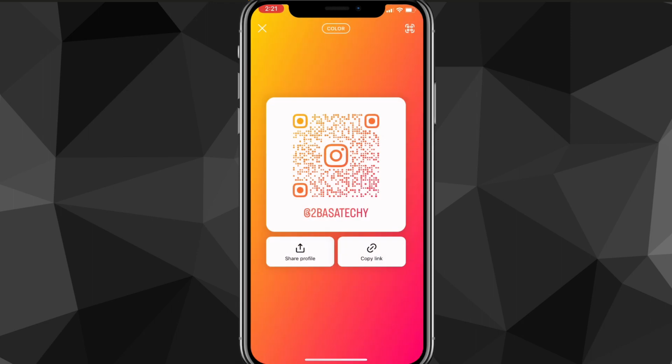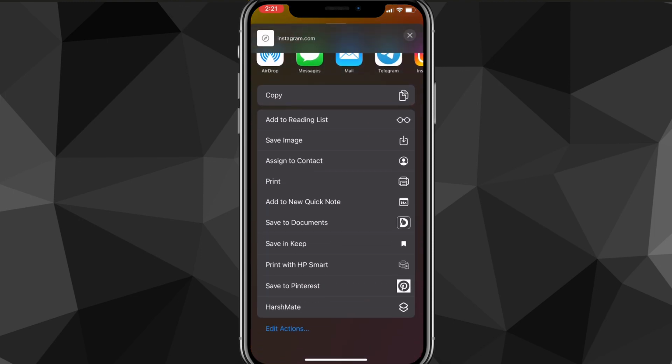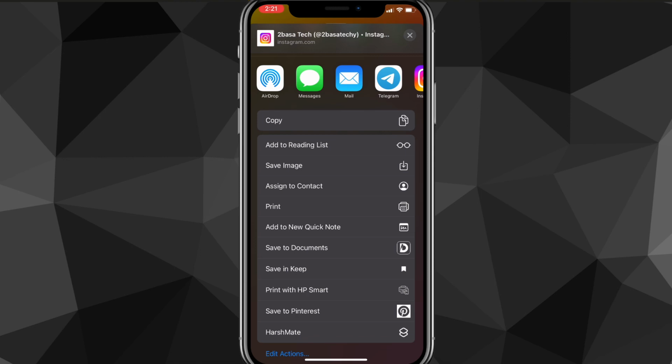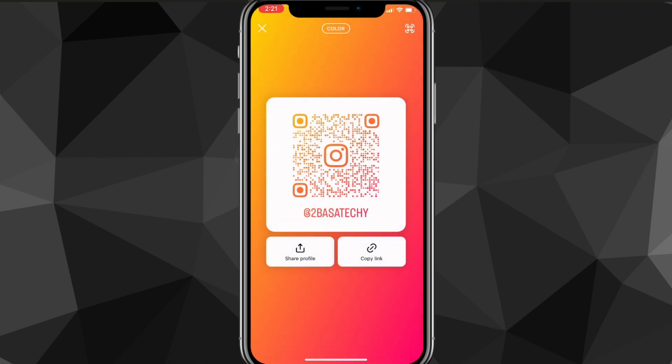But if you want to copy the link, right below the QR code, there's the copy link option and the share link option. If you click on the share link option, then you'll be able to copy it like that, or you can just share it straight to messages or Telegram, anything like that. But if you want to copy the link, just click on copy link and it will copy it to your clipboard. That is how you copy your link on Instagram.